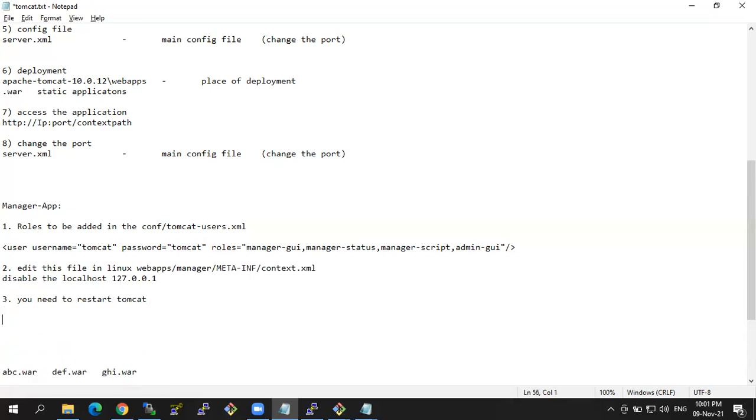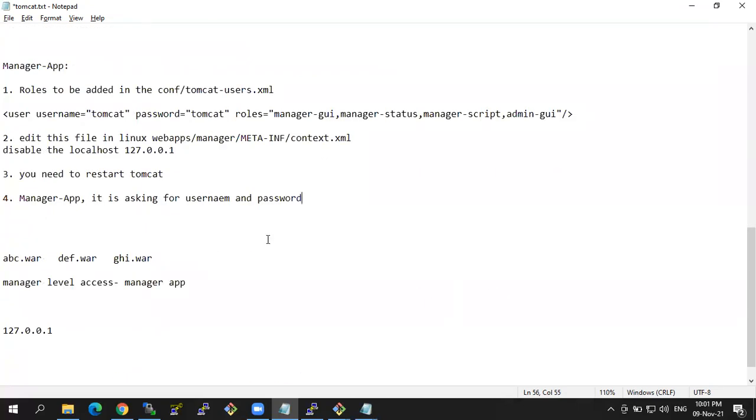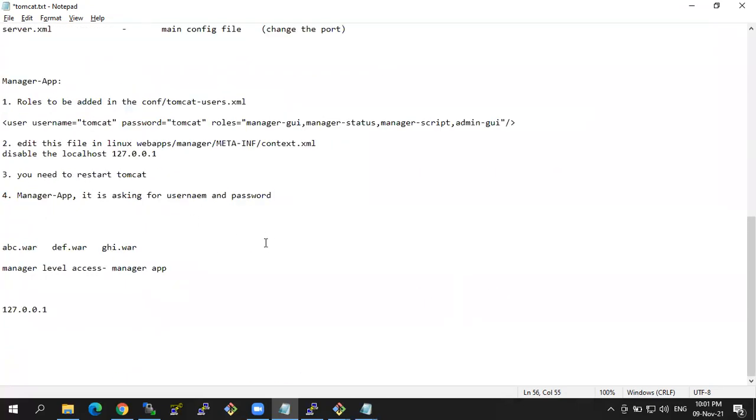So Tomcat is working. When we click on the manager app, it is asking for the password. So from this control plane, you can control a number of applications. Similarly, you can do it for the host manager.